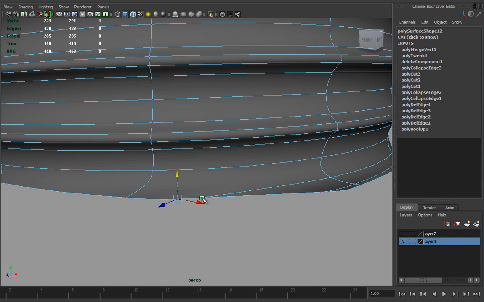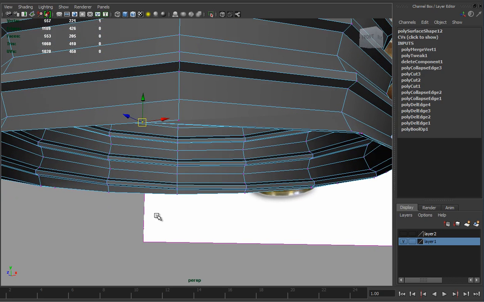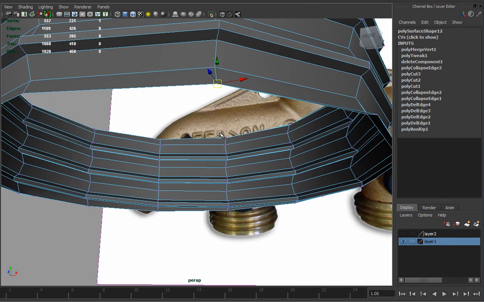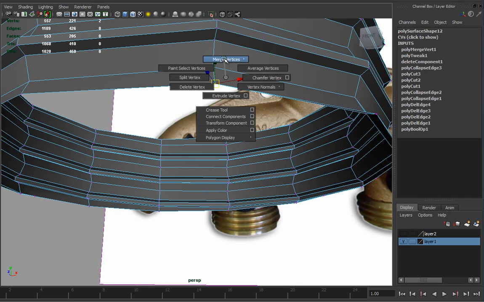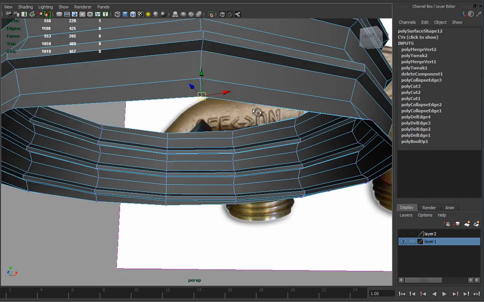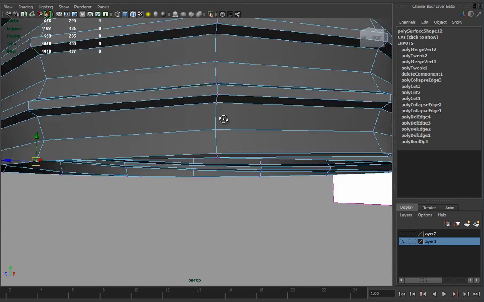In this case here, I'm going to take this one, I'm going to hold down V, take those two. Actually, I thought I did that. What if I go and I hit 1? So this one here, if I hold down V, it's sitting on top of that one. If I just take those two and I go merge vertices. Okay, good.